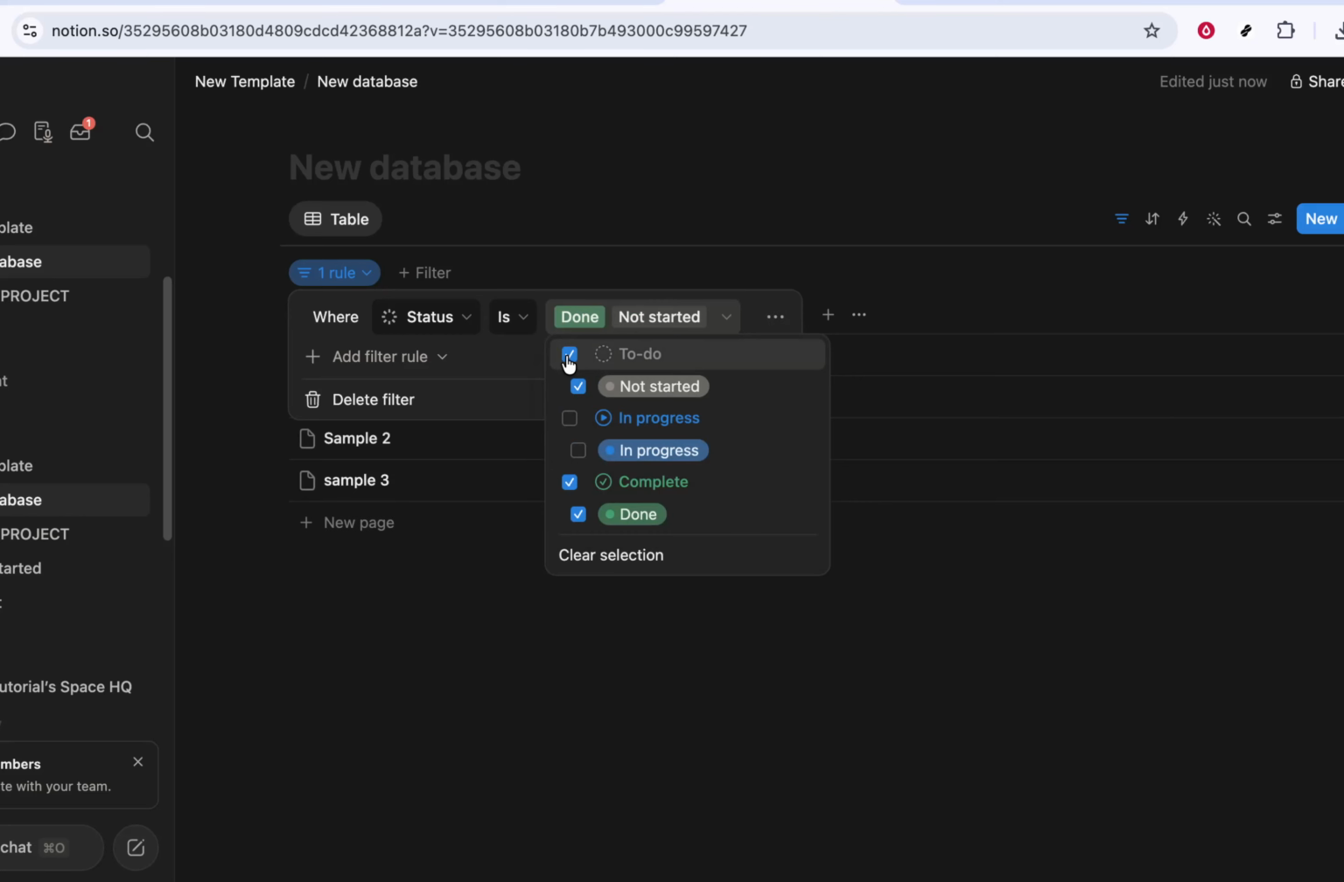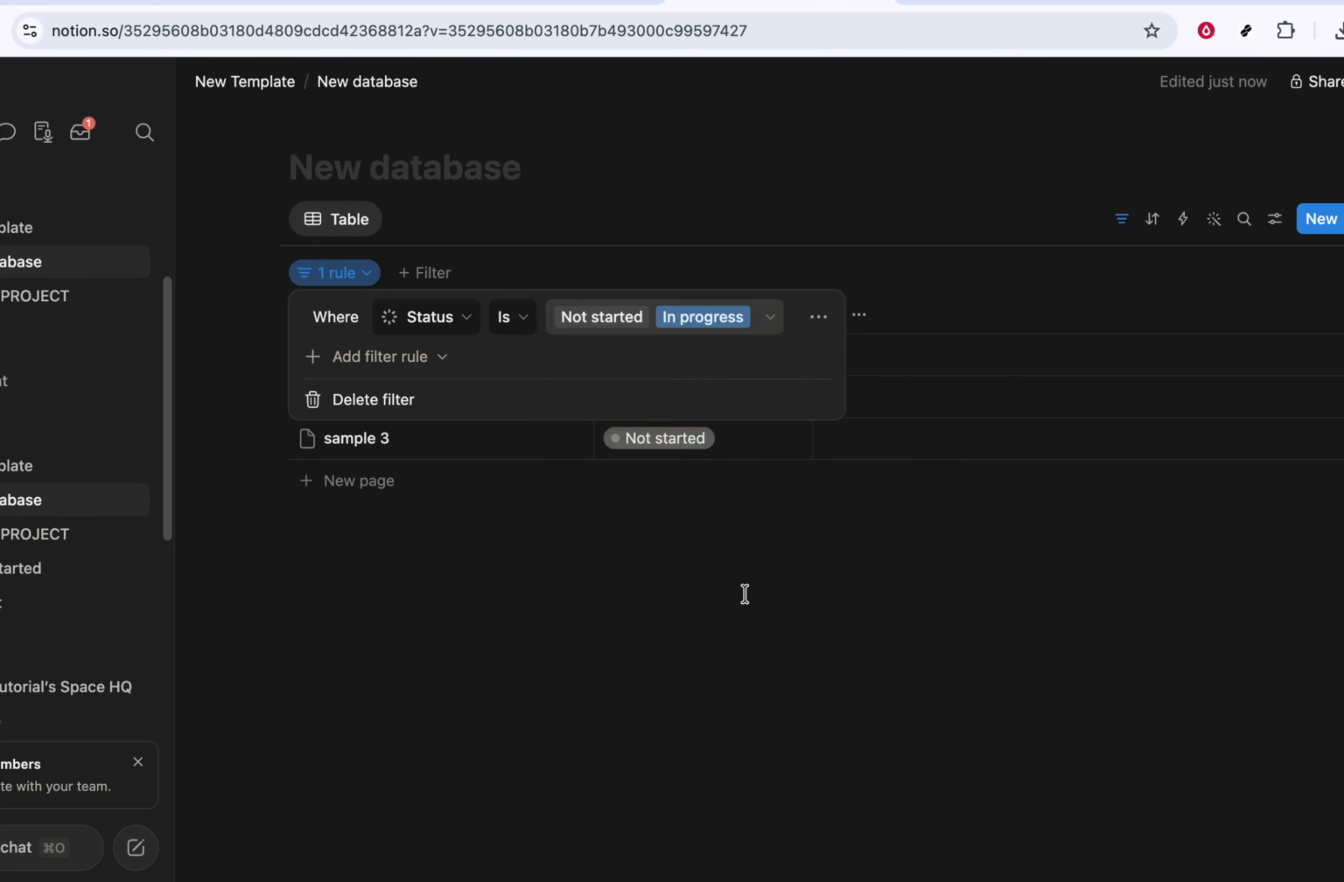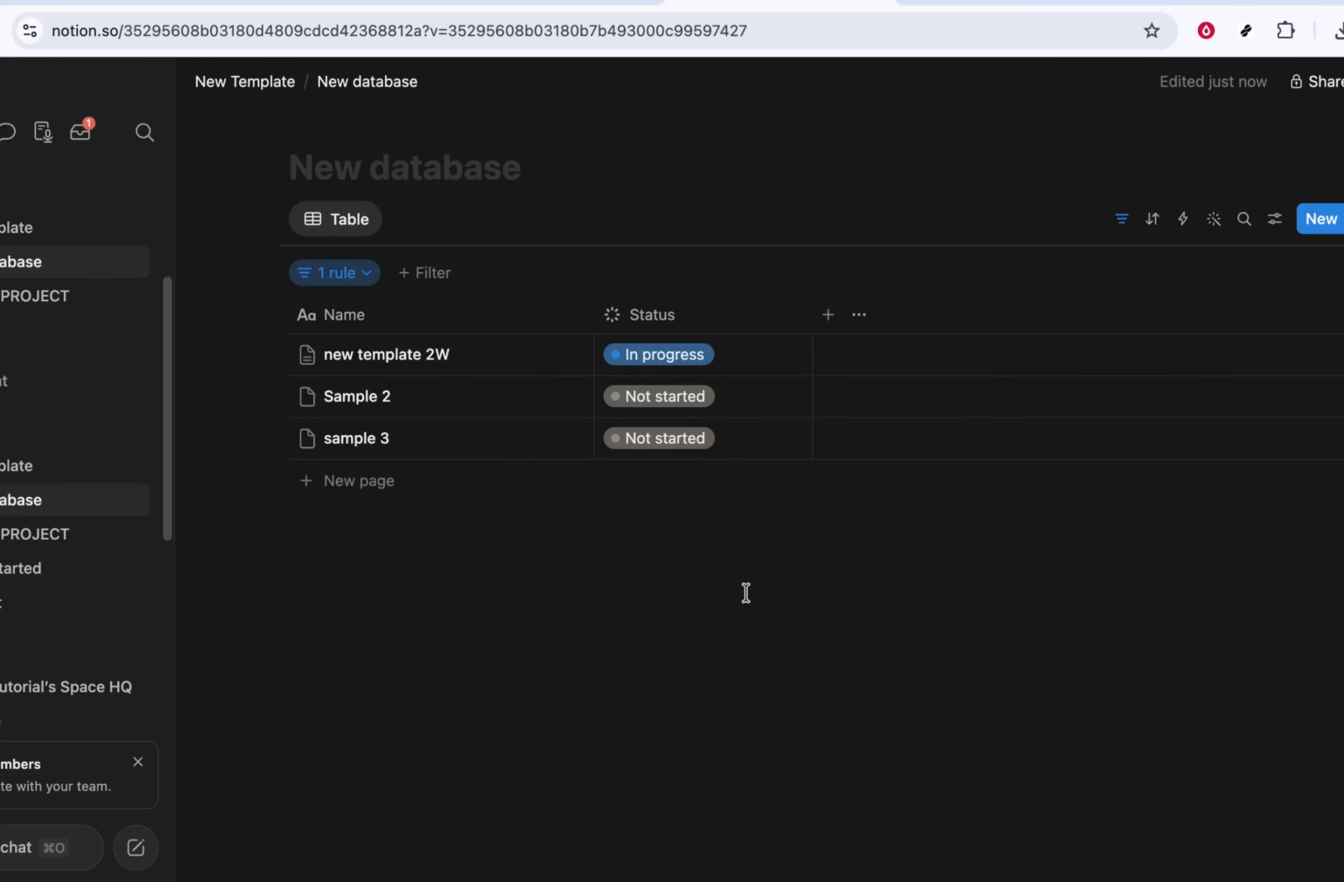This switches the filter to use the status property, which is specially designed for workflows like to do, in progress, and done. Once status is selected, Notion will adjust the filter options to match that property type. Now look to the right of that and click on Select an option. This is where you tell Notion which status or statuses you actually want to see. When you click it, you'll see a list of all the possible statuses defined for that database.